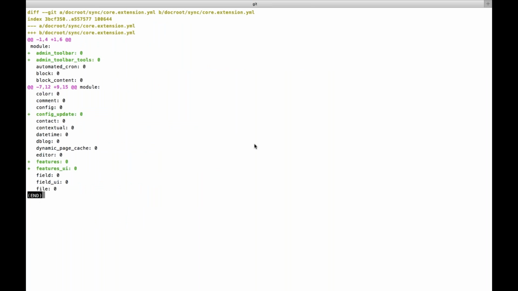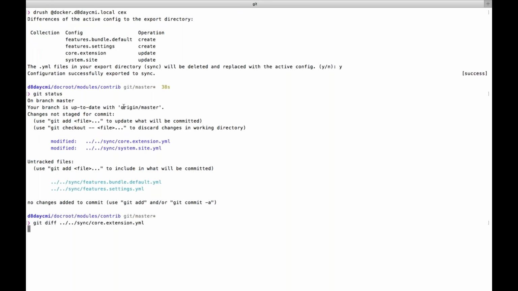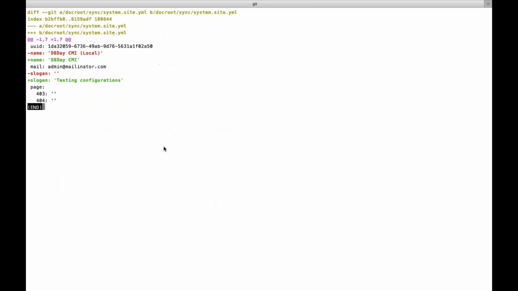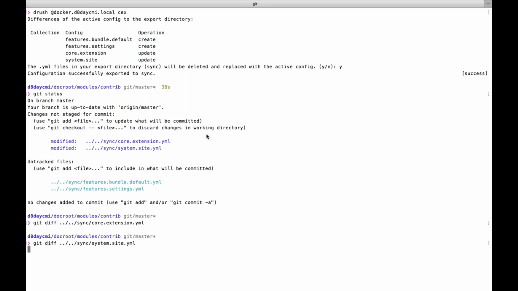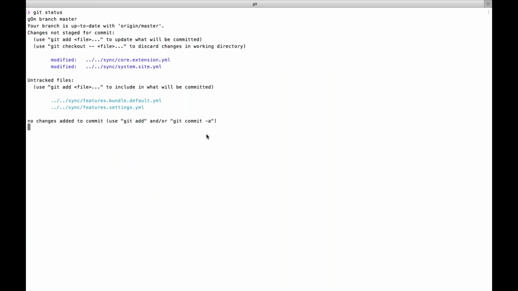So if I see, okay, all these modules are enabled in my configurations. And if I do a git diff for this file, all these things have been changed in my system.site file. These configurations are under git, so I can simply add them and commit them.